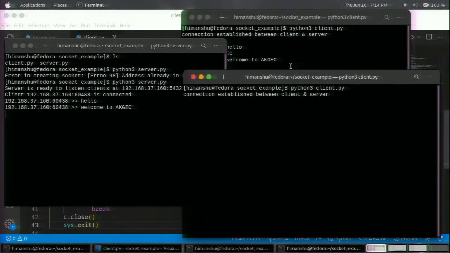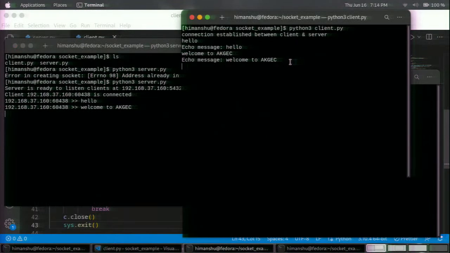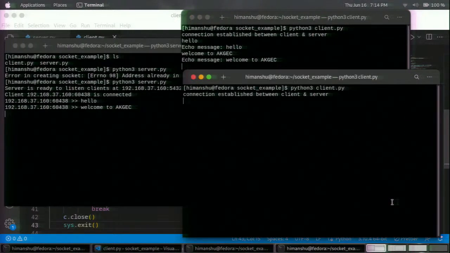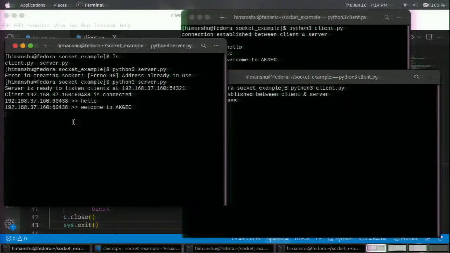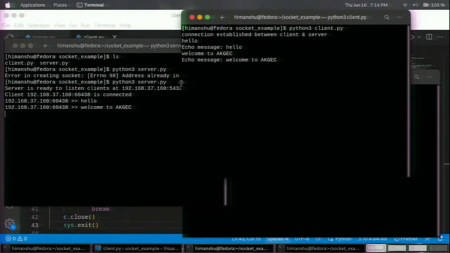Why is it happening? Because we are not performing multi-threading in our server. So the server at a time can listen to only one client, and this second client is waiting in a queue. Let's try to send a message here, that this is IoT class. This message is again not going to be received by the server. Let's do one more thing.